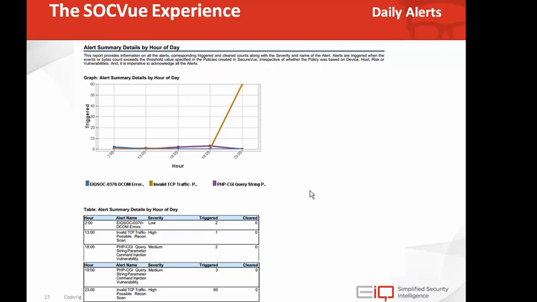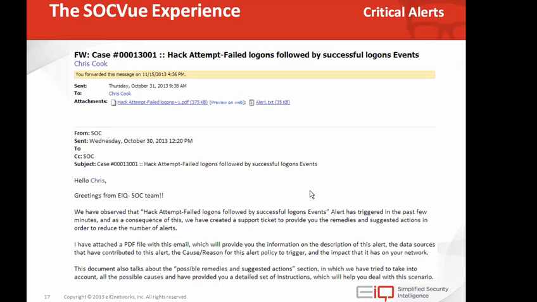They generate reports on a daily basis, but also deliver critical notifications if something were critical in nature and needed immediate attention. What that would look like is an immediate email similar to this. We see a case number has been opened up. The alert that was triggered was a hack attempt: multiple failed logins followed by a successful login triggered in the past few minutes. So not the past few hours, days, or weeks, but a near real-time representation of what's going on in your environment.